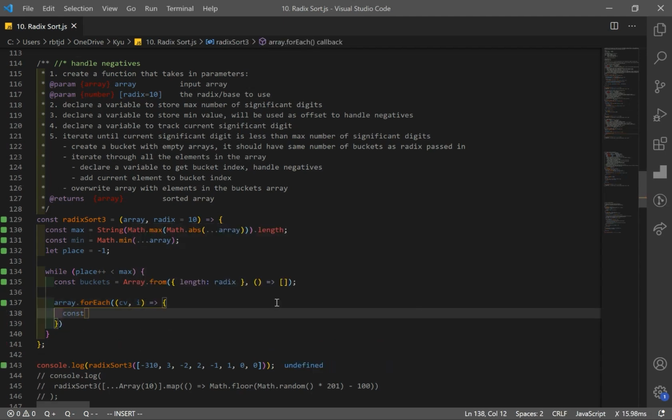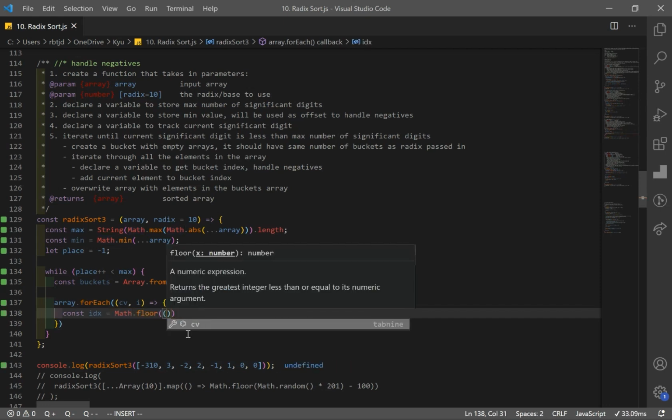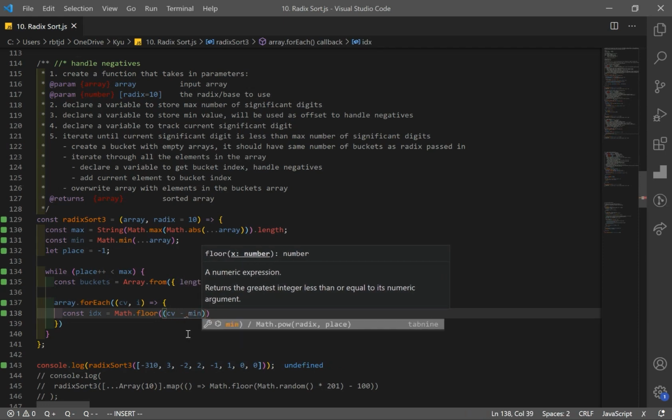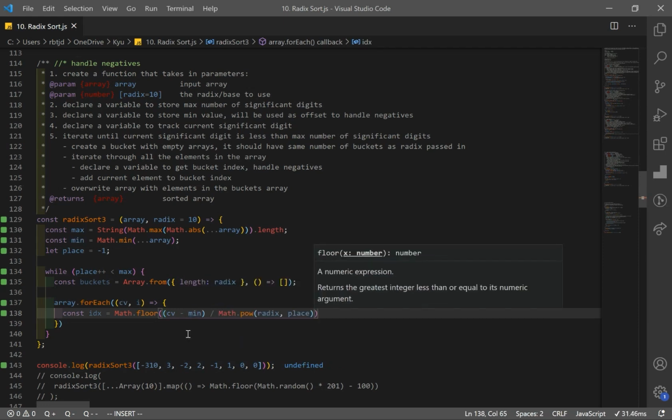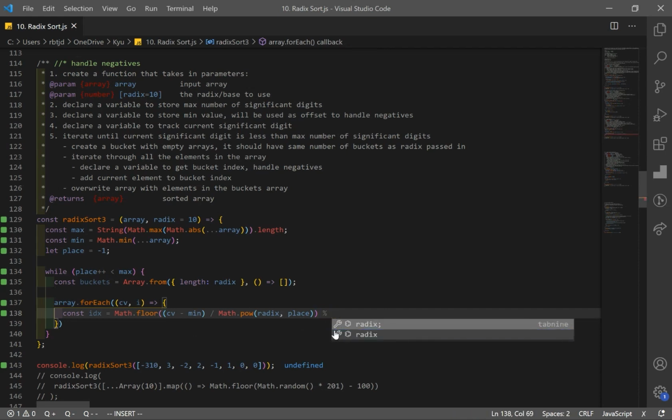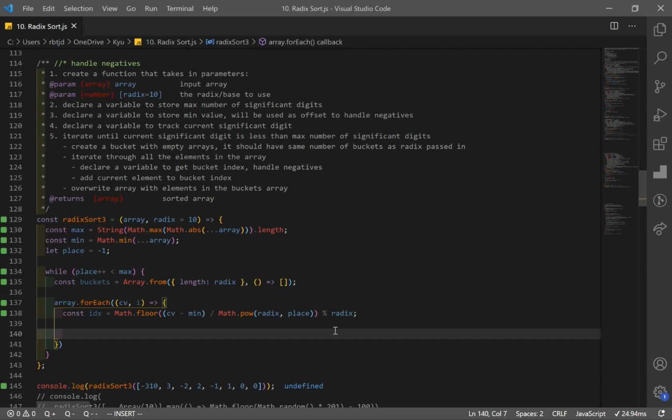Now what we need to do is find the index or the digit that we are going to look at. So if we are at the ones place, we obviously want to look at the ones digit only. When we are at the tens place, we want to look at this 1, hundreds 3. So how do we get that digit? What we do is Math.floor. We're going to pass in current value minus min. So this is how we are going to handle negatives, and we divide that by the current digit place that we're looking at, and we mod by radix. And what we're going to do is push in that number at that digit, push current value.